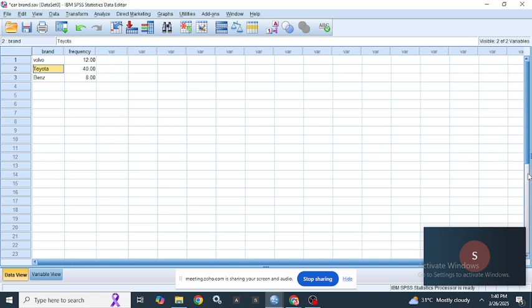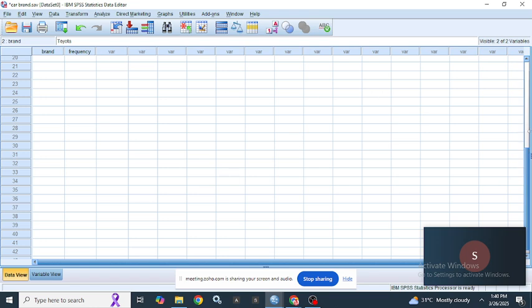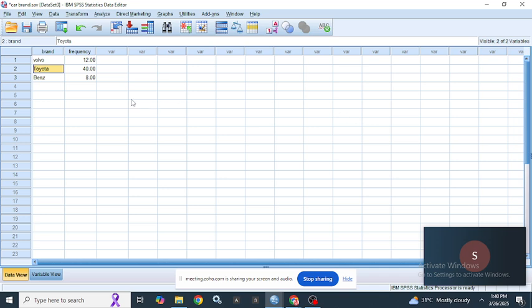But in case the data are many, it will be difficult for us to be doing it one after the other. So let's use this thing. If we're in Excel now, it's very easy, I'll just put the formula. But in SPSS, there's a way we do it.